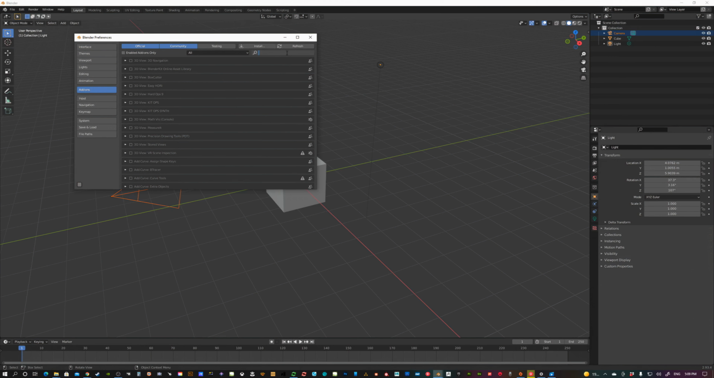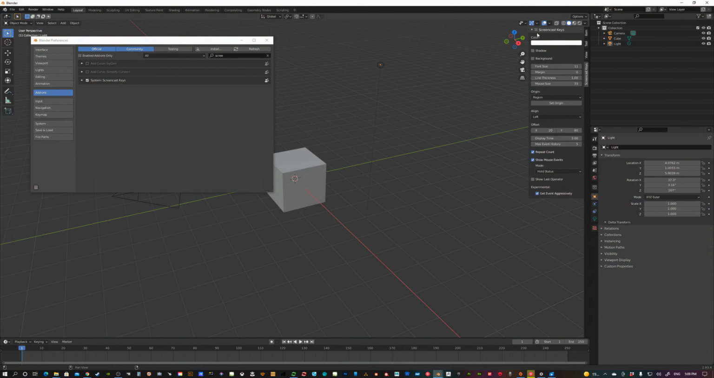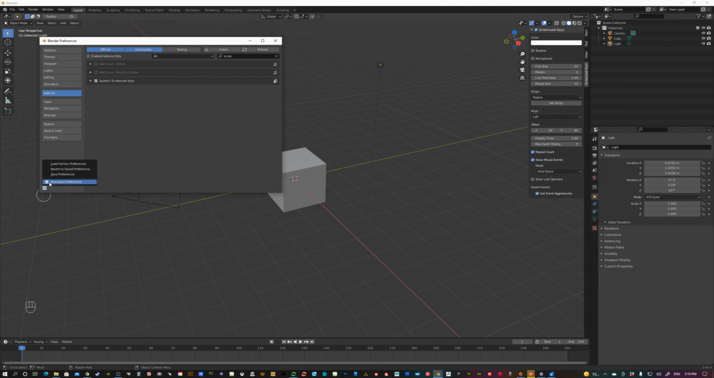Here, I'll activate Screencast Keys, an external add-on that displays all the shortcuts I use directly on the screen. This will make it easier for you to follow along. You'll notice that every time I press a key or click the mouse, the shortcut will appear in the bottom left corner of the screen. Also, make sure to enable autosave to avoid losing any work.